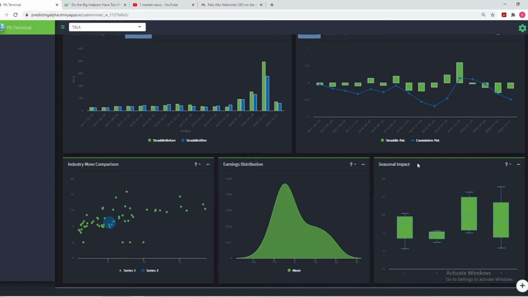So when we look at the seasonal impact, we can see, for example, that Q2 is when typically Tesla has their most predictable and lowest earnings. Whereas times such as Q4, we get a huge range of moves with the potential for absolutely massive moves. The biggest move we've seen for Tesla has come in the fourth quarter earnings.